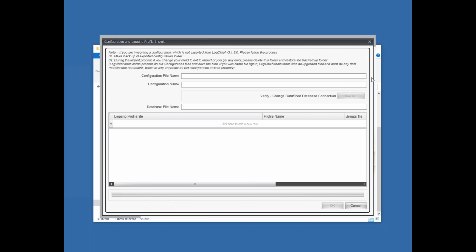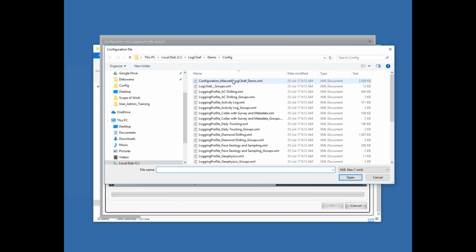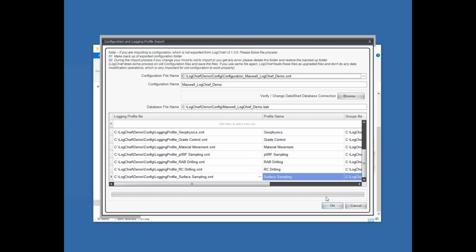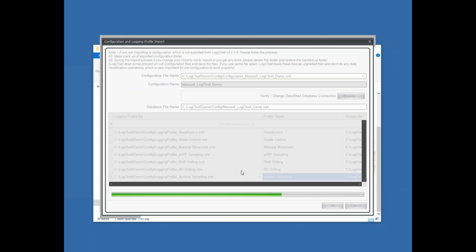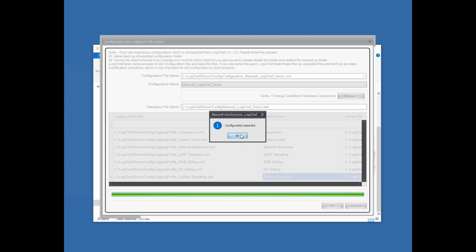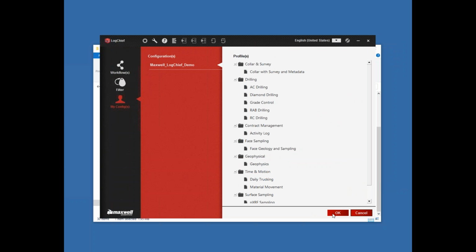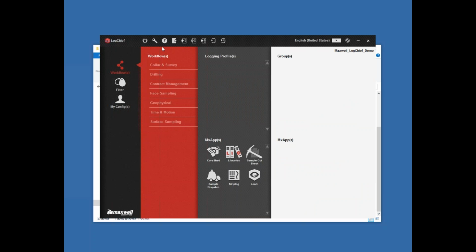Again, we'll import the configuration, exact same process as what we did earlier. Select it, go open, it populates everything. Configuration imported, click OK, select your configuration, and it will load in here for you.